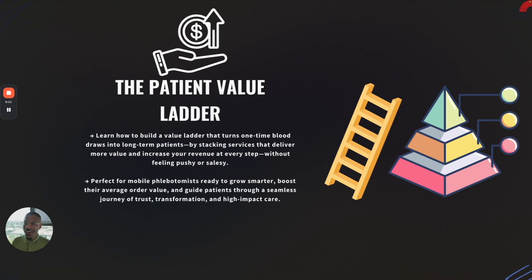Today we're going to be talking about the patient value ladder. You're going to learn how to build a value ladder that turns one-time blood draws into long-term patients by stacking services that deliver more value and increase your revenue at every step without feeling pushy or salesy to your patients.